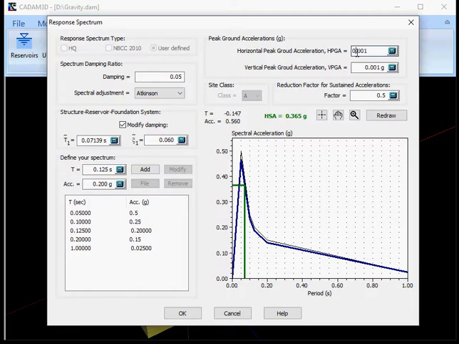Now, peak ground acceleration. I can set up my peak ground acceleration at 0.2 g's and the vertical peak ground acceleration I would put as 2/3 of this. And the reduction factor for sustained acceleration at 0.5. If you are on the east side of North America, I would suggest you use 0.5. So it will use sustained acceleration as half of the peak acceleration. If you are on the western side of North America, I would suggest you use 0.67. And then I click OK.